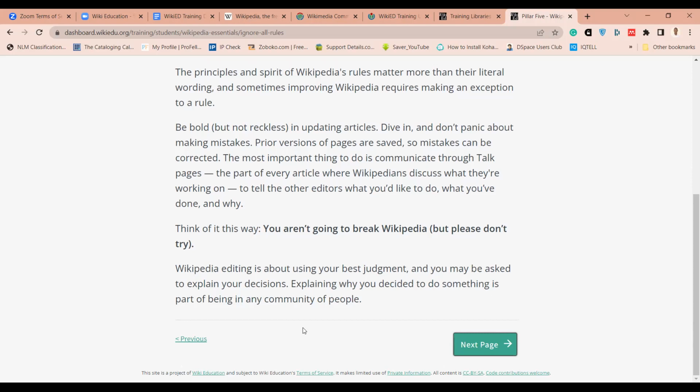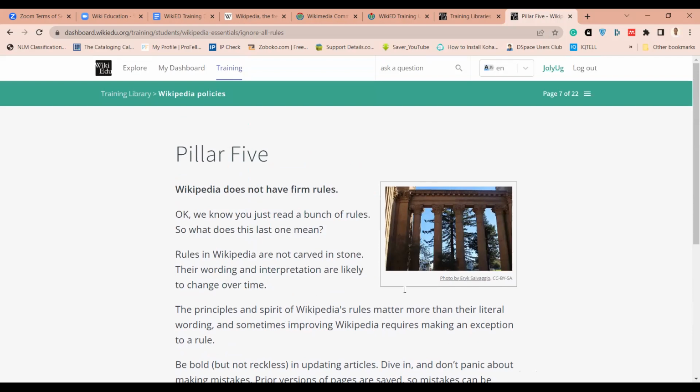Wikipedia editing is about using your best judgment, and you may be asked to explain your decisions. So when you're making your best judgment, have it in mind that someone might reach out and ask you to explain further. Explaining why you decided to do something is part of being in a community of people. So that's about the 5 pillars of Wikipedia.